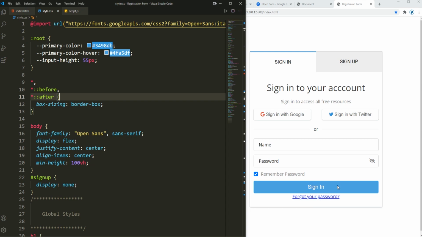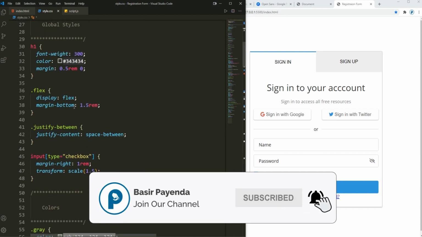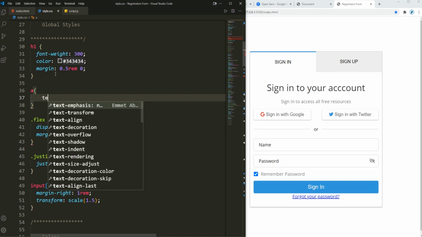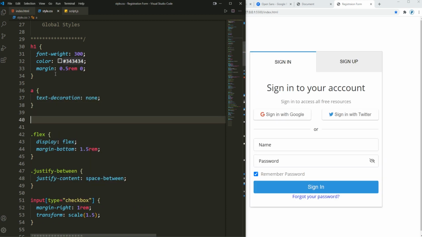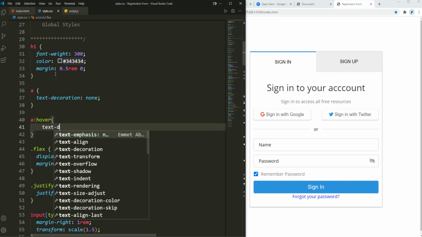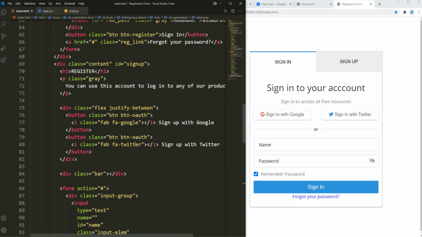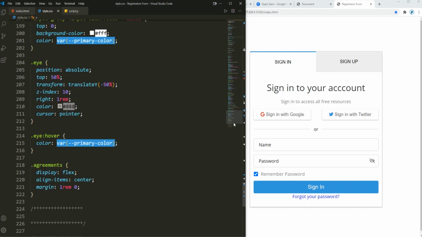And now we did it up until this point. Now time for styling this forgot your password thing there. So that's again going to go into the global styles right here. So a text-decoration, I'm going to get rid of that ugly text decoration, set it to none, and when I hover over that, I want that text-decoration of underline there. Okay, and then back into index.html, you will instantly notice, where is it, the registration link. So I'm going to go all the way down in here and paste it there.